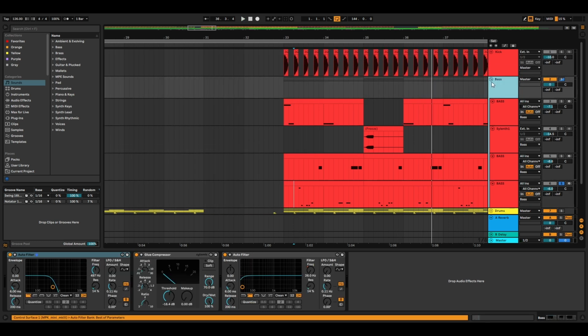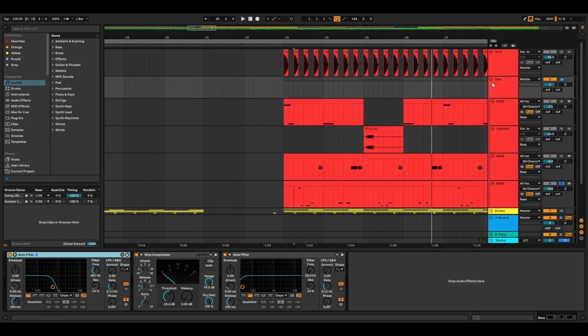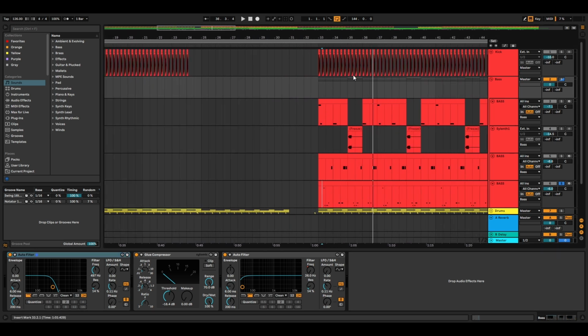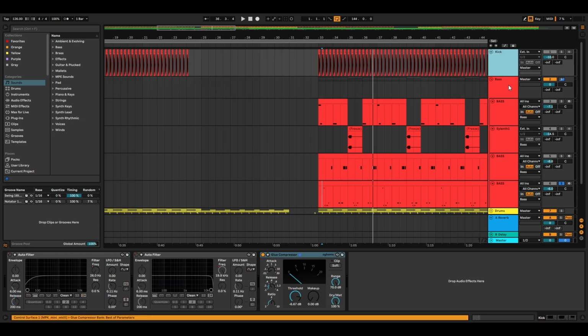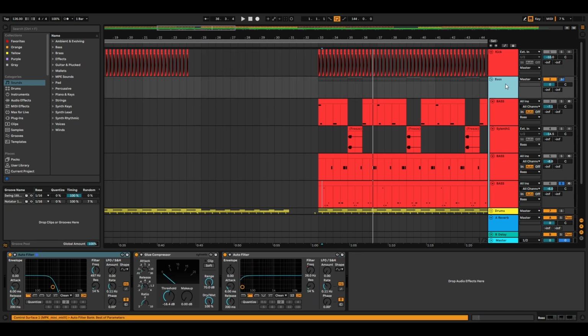In terms of our processing on our bass there, we have a little glue compressor and an auto filter that is essentially filtering out the lower mid frequencies. Because in this track we have a lot of lower mid frequencies in our synth layers, we don't want frequencies to clash, and hence why I also processed this kick drum outside of the bass layer, because I didn't want that kick drum to also get its low mid sucked out, essentially.